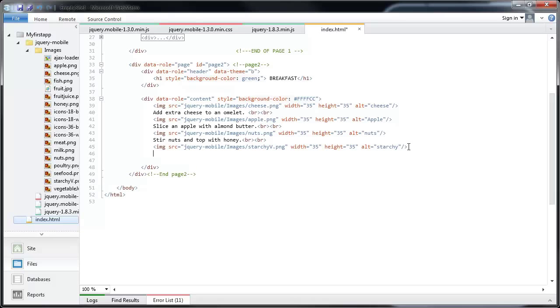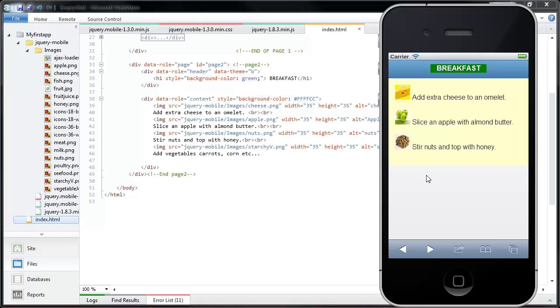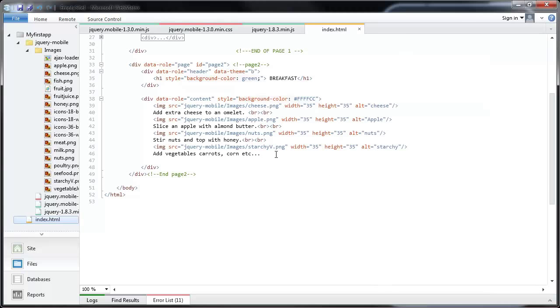And then I'll add this, and let's say add vegetables: carrot, corn, and more. Okay, and then Control S if you want to see this. F5, there it is. And then now we're gonna add a footer for this. All right, so now let's add a footer, or another image. So I'm gonna Control S this.